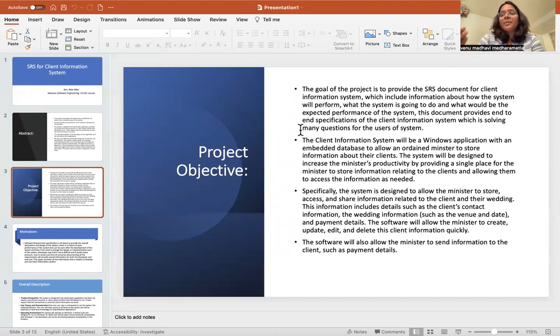He can provide payment information for the wedding plans to the client, so that clients can register, log into their accounts, and make the payment. Specifically, the system is designed to allow the minister to store, access, or share the information among his clients.